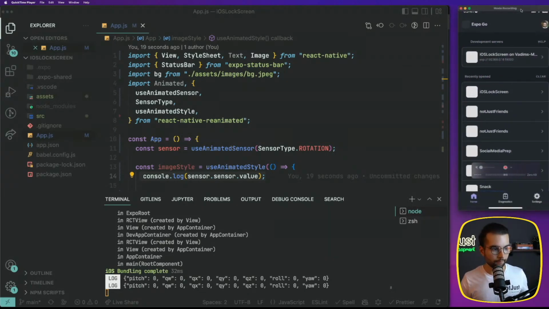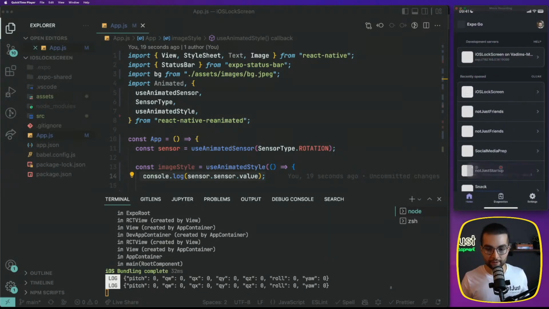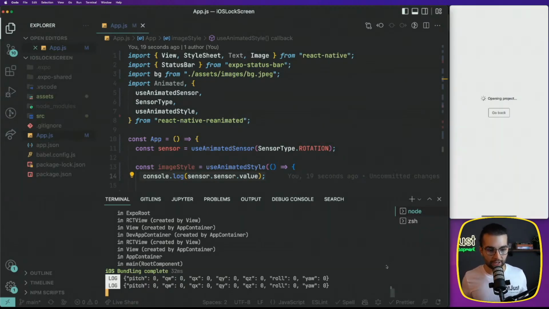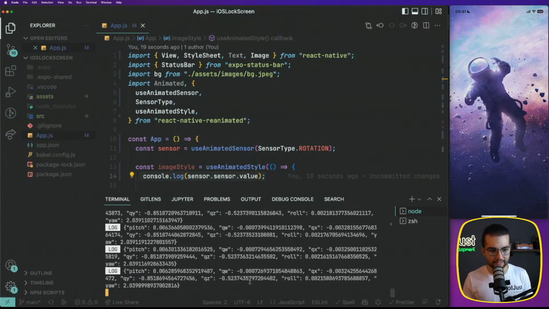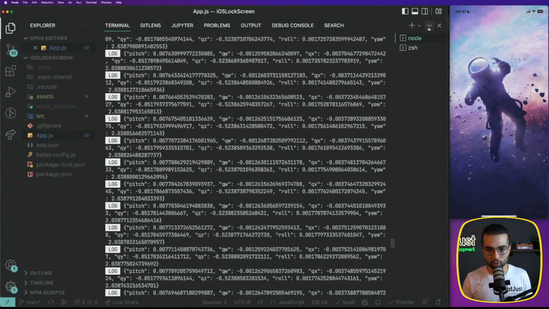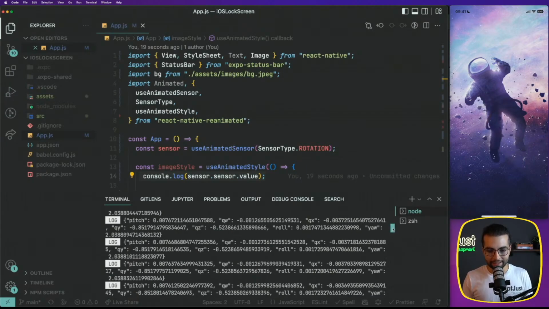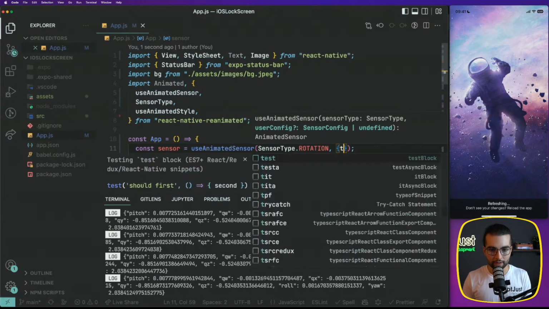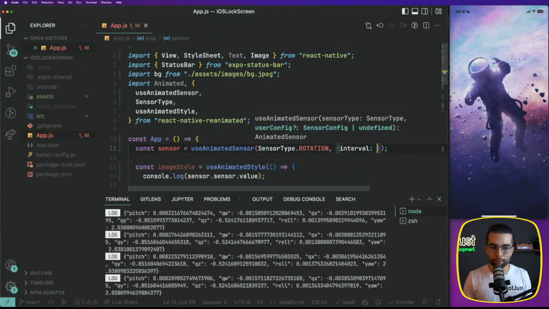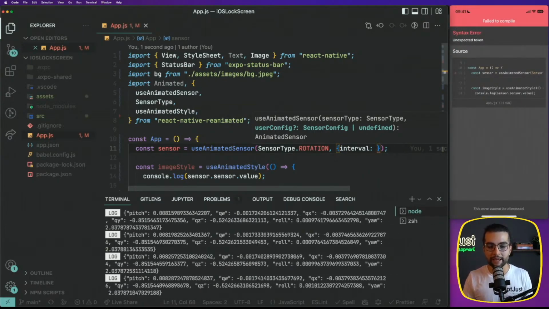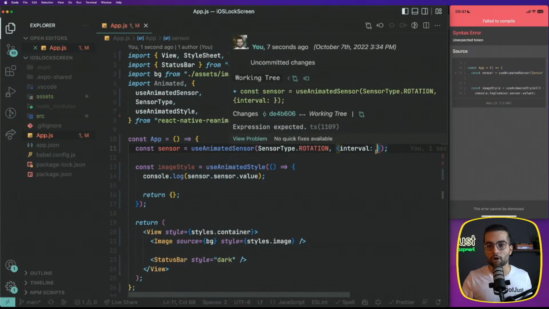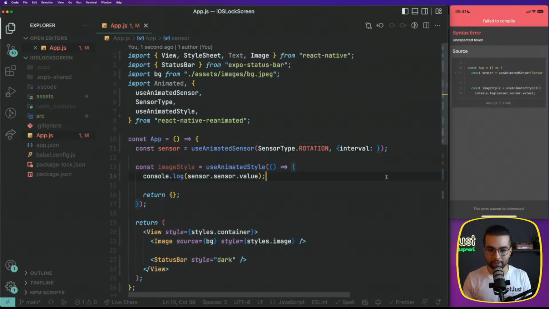Here you can see screen sharing directly from my physical device. So we're gonna be able to, for example, launch the application, and we already see a lot of numbers here. So one way we can decrease a bit the rate at which we receive console logs is for the animated sensor to provide some configs. And the config is the interval. How often should the sensor update? If we don't specify anything, it will automatically update as much as possible based on the device refresh rate.